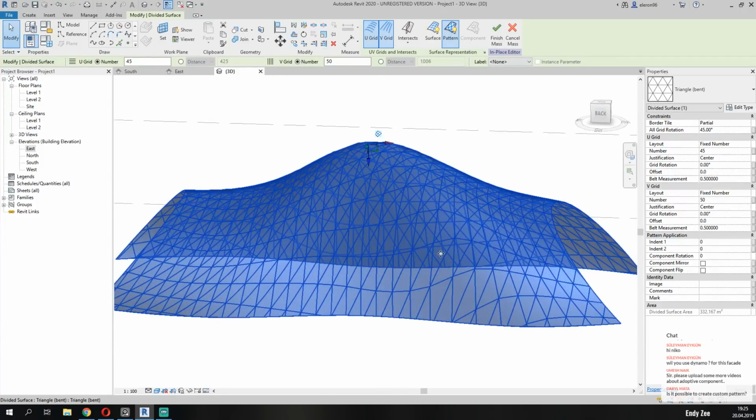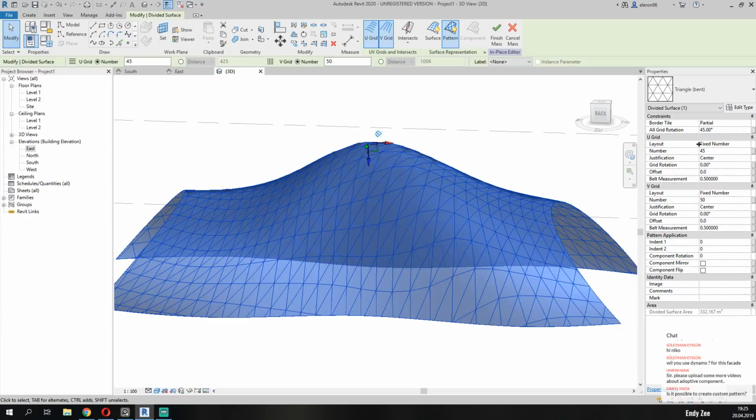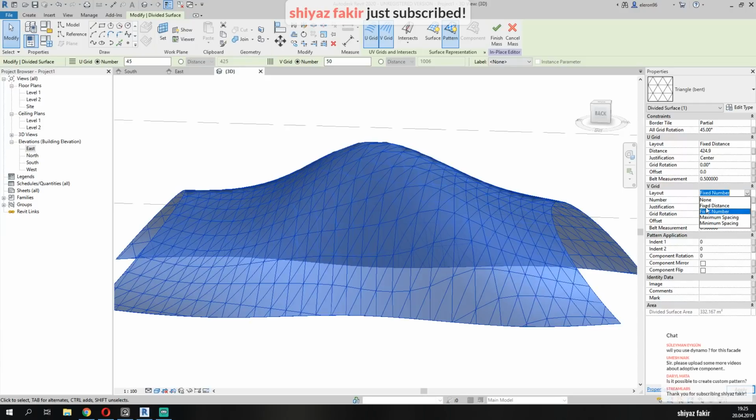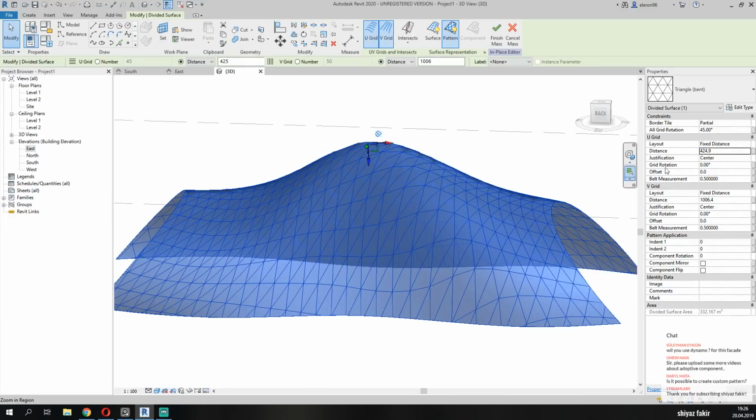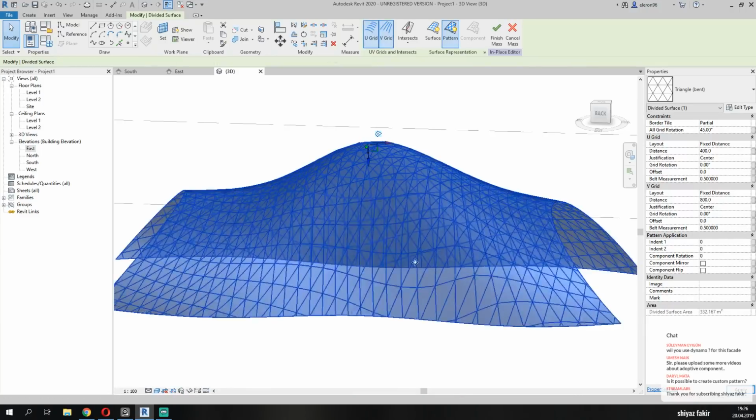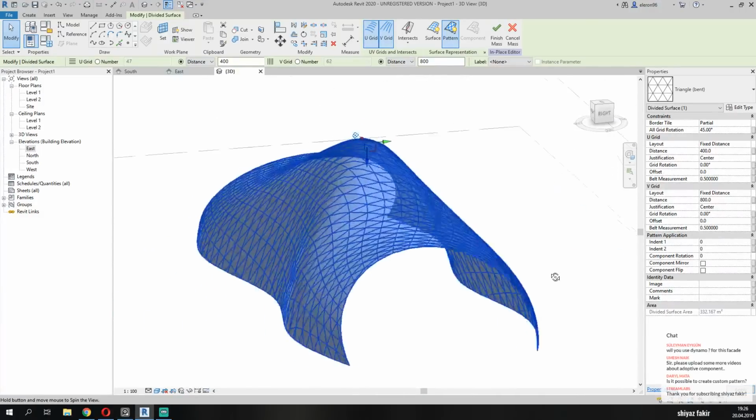And what I'm going to do next? Next I will switch my fixed number to the fixed distance. As you can see, I get a number, and with fixed distance I get a number. So as I said, it's pretty close. It's 400 millimeters by 1000 millimeters. So let's make here exactly 400 millimeters like this, and here maybe I will make 800 millimeters, and let's check out what we get.